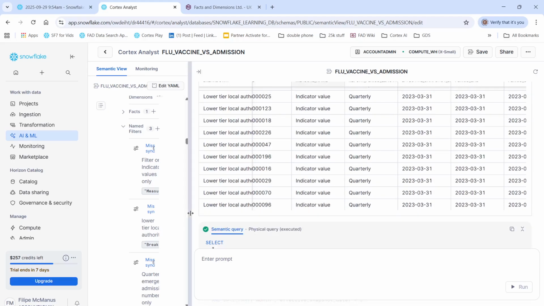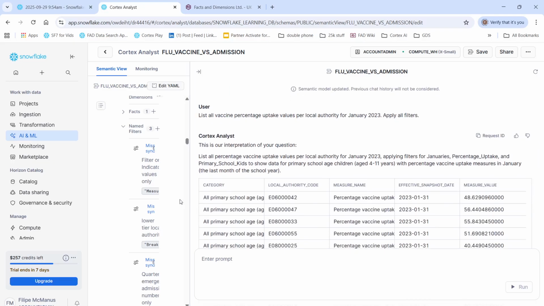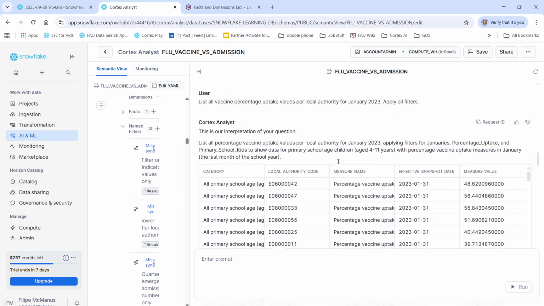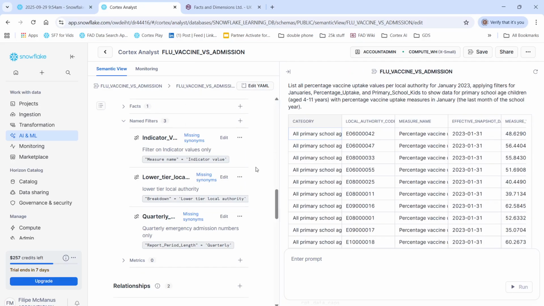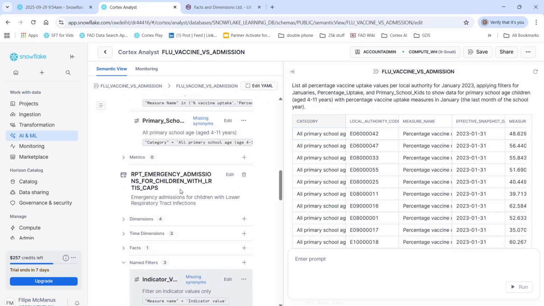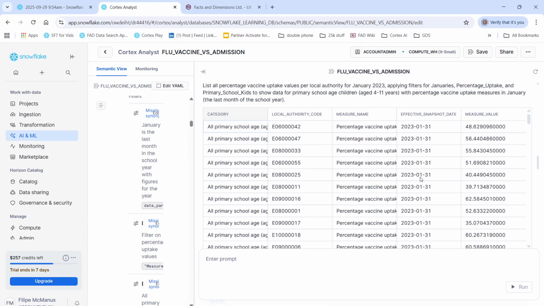So I've done that. Now let's go to my next question that I asked further down. List all the vaccine percentage uptake values per local authority for January 2023. Apply all filters again. And it's done that as well. Only for primary school age, because I didn't want it to do every single different age group. I did that in the filters you see here. I didn't have to put in a filter; I could have just explained it in the question. Either way, it would have done it. So it's given me the percentages. For example, in this local authority, in September to January 2023, 48.6% were vaccinated.